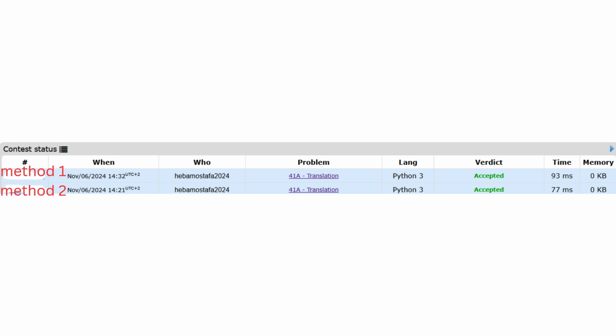And that's it. We've solved Codeforces Problem 41A, Translation, using two different approaches. Remember, the code is provided in the comments below. Try it out and experiment with different test cases to get comfortable with both methods.